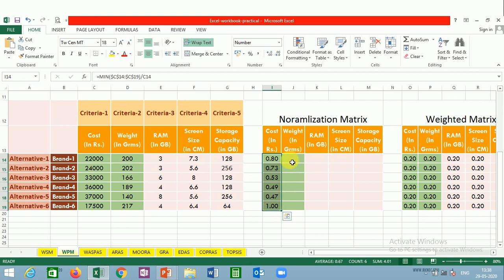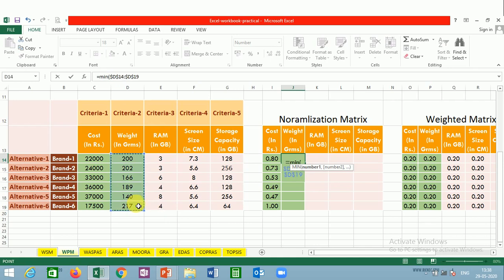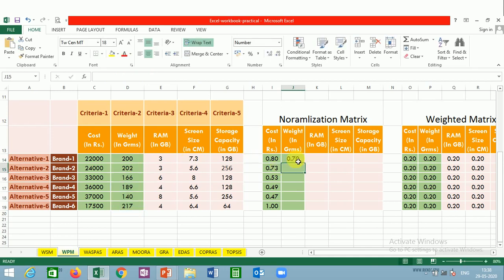For the next criteria, again the minimum of the range. I want to freeze it because I want to drag it. This minimum value shall get divided by this cell value. I will press enter, and now I will drag it again. So the values are appearing like this. In any case, you will notice that the normalization matrix will have all values ranging from 0 to 1.